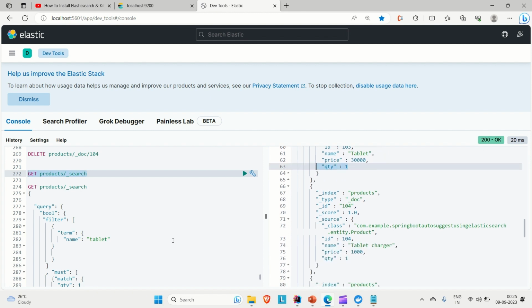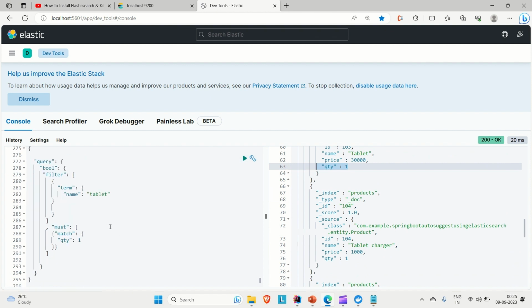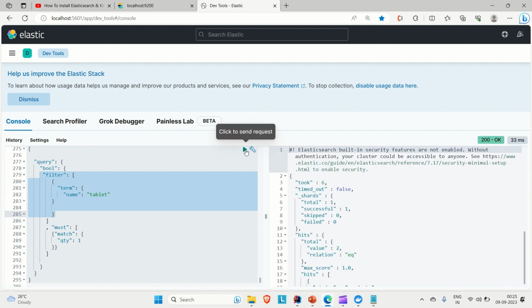Okay, so here you can see in the bool query we are writing two queries. One is the filter which filters out the products based upon the name. We have passed tablet here, so it will filter out the products related to the tablet. The second is the must query, which looks for the products that we have filtered out and whose quantity should be 1, not more than 1, right? So let me run this query and see the result.